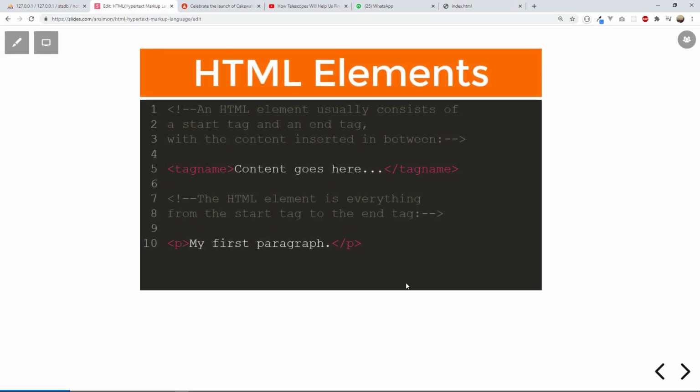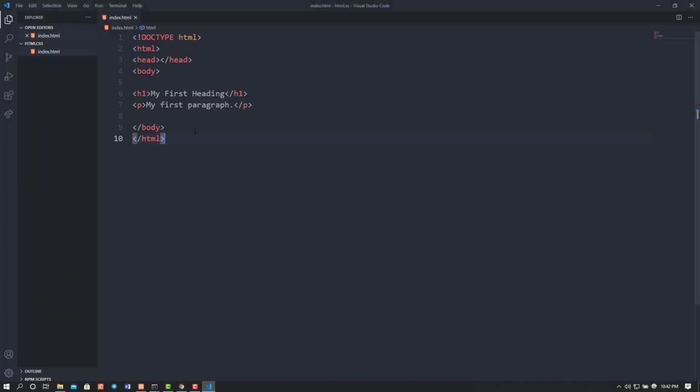Now the next thing is the HTML element. An element usually consists of a start tag and an end tag with the content inserted in between. Now this is very important. If we look at this code here, we find that we have a start tag here and then the end tag. For example, the tag name is body, so we have the starting tag and then the end tag.